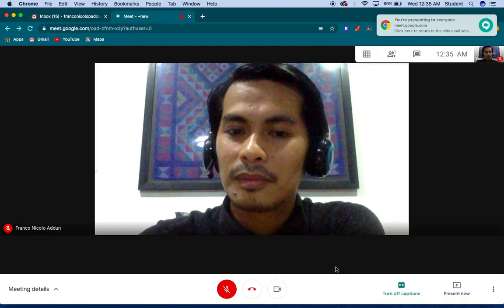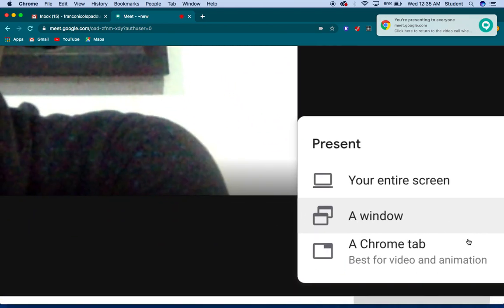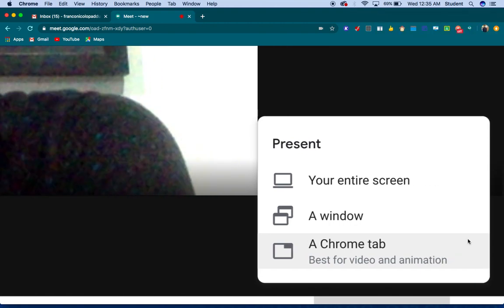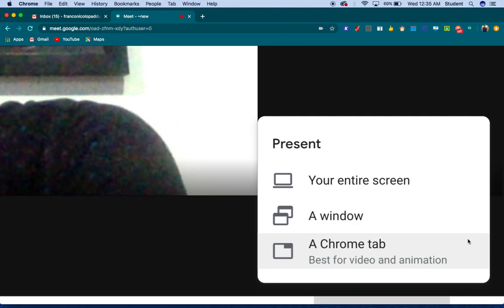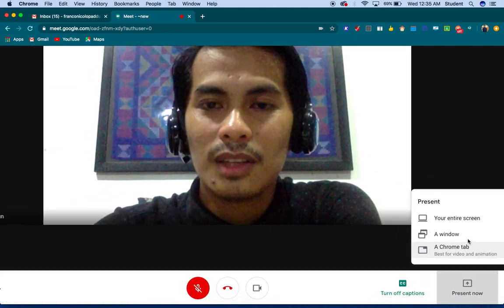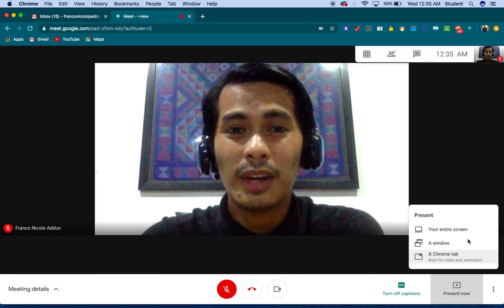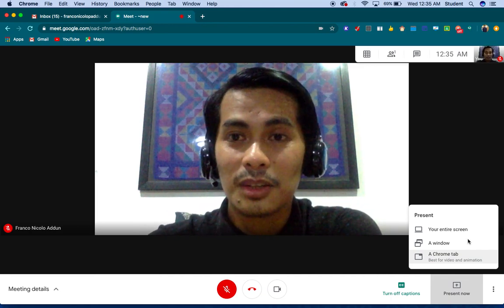You can also choose a particular Chrome tab. So for example, if you'd like to show a particular tab from Chrome, a web page, you can actually choose the Chrome tab. You can select that. We're not going to select that because it's going to create an audio feedback in this presentation or tutorial.